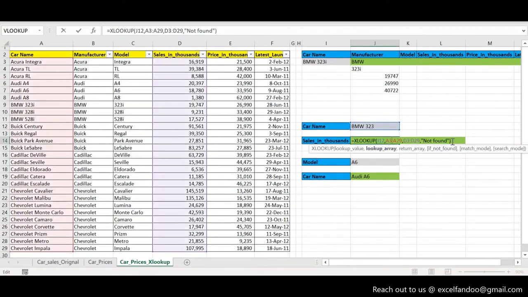The next parameter in XLOOKUP is match mode. What is the use of it? You can either get an exact match or an approximate match, but there is another functionality, which is wildcard character match. And what is that? Let's have a look at it.